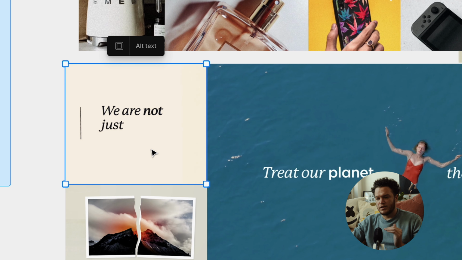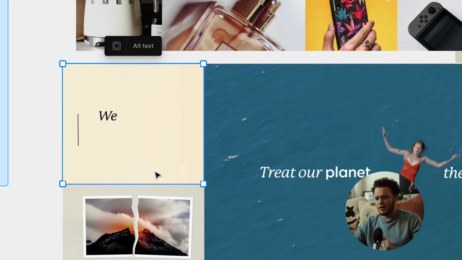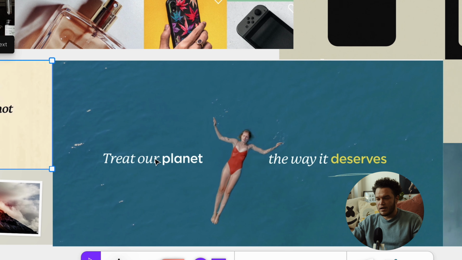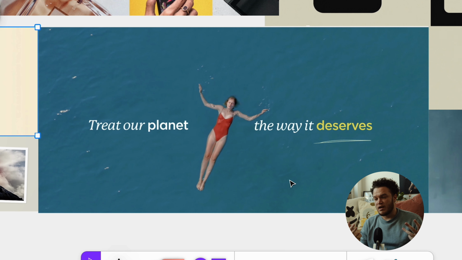So in this corner here, we see "we are not just talking about it," and then these cuts, there's kinetic type happening. I love this overlay here. "Treat our planet the way it deserves." How we're emphasizing things, how you can use stock footage. I know that is stock footage, and how it can still be visually pleasing.